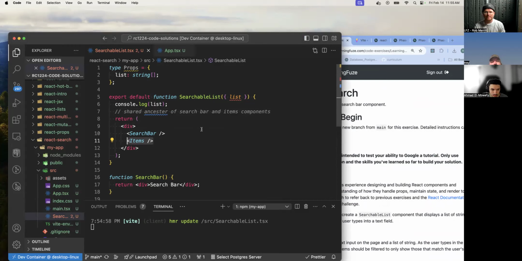So, big picture thinking, we need to determine how we filter the list that we give to items. Otherwise, we're just going to pass in that whole array. Somewhere in this parent, I would imagine you're going to create some state to capture the user input in the search bar. Then we're going to use that state to call the filter method on our list, and that will affect what list you pass in.